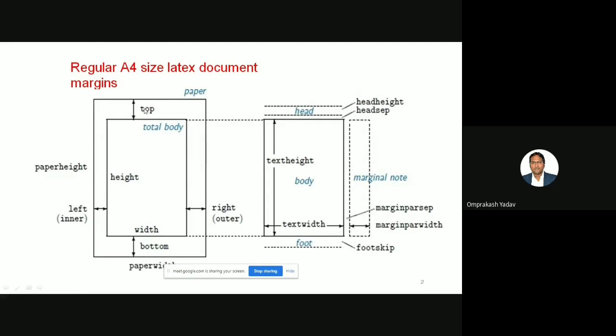If you see here, this is called as what? This is the total body, and this is the entire top margin. This is the bottom margin. If you see here, this is the left margin, and this is the right outer margin. So these four things you will have to remember: top, left, bottom, and right. And basically all your text will come over here, in this particular area.